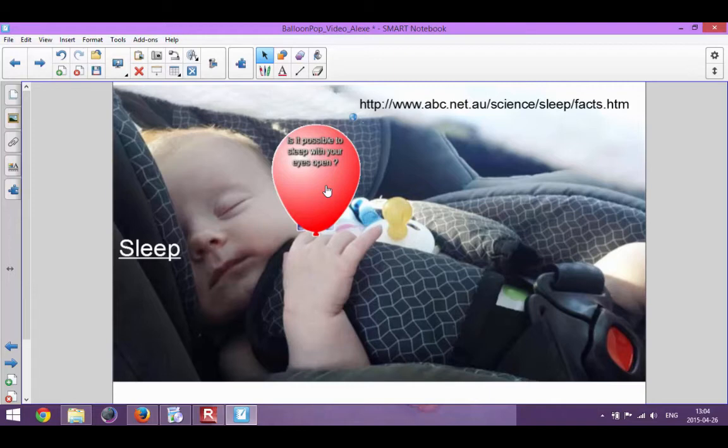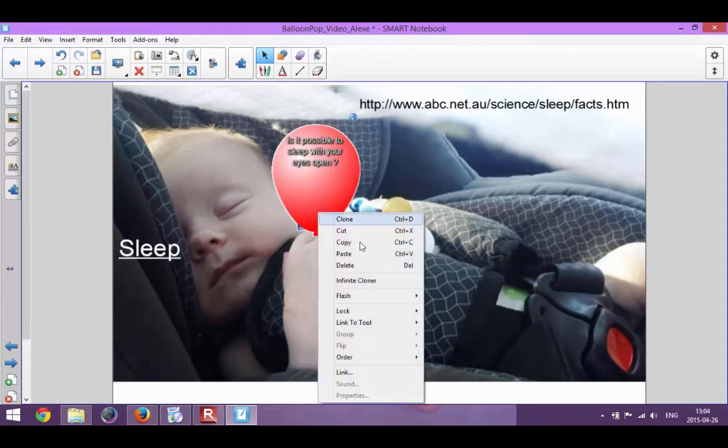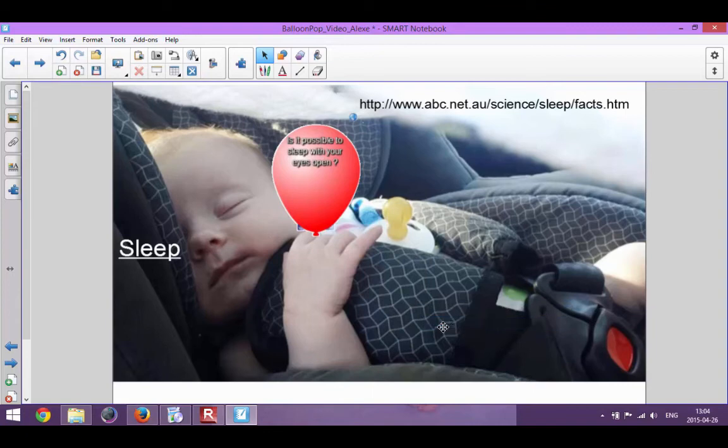Okay, so now that we've put the balloon in front of the answer, so that when the balloon pops, we will be able to see the answer. And voila, one question done. You can lock the balloon in place using a left click and then lock in place. It won't prevent your balloon from popping.